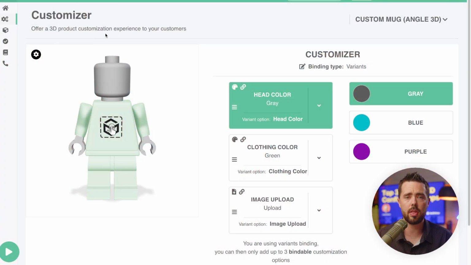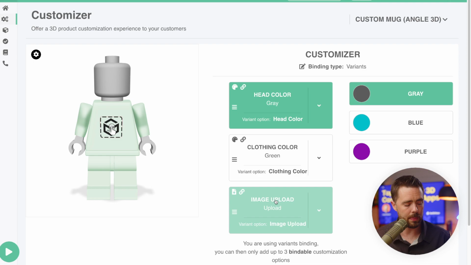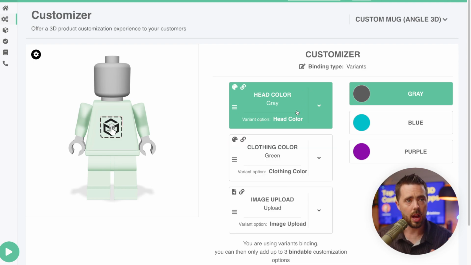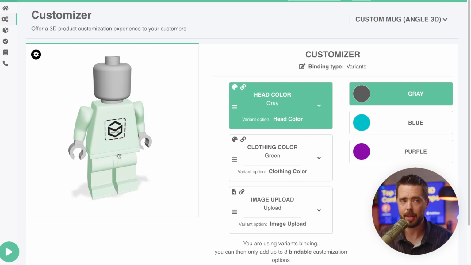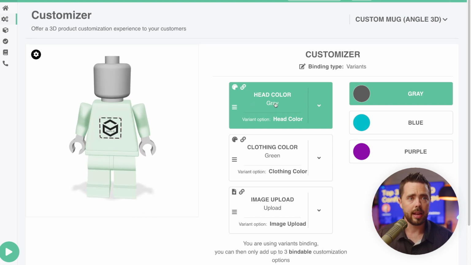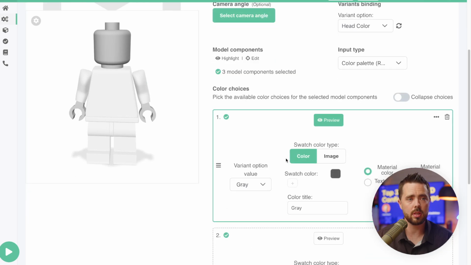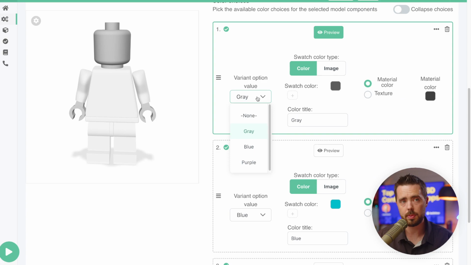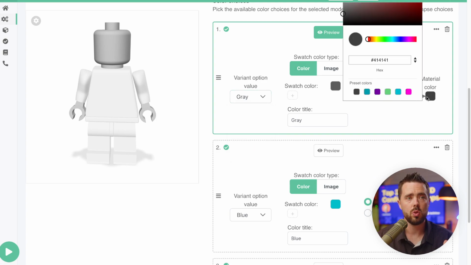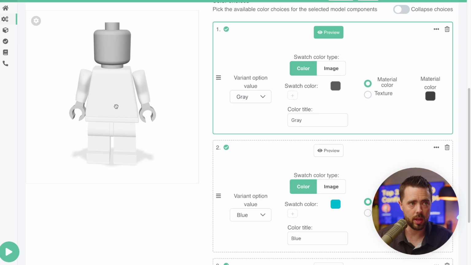All right, so I've gone into the Angle 3D app from Shopify into this control panel here. I have a product in Shopify where I set some options, these variants here in Shopify, configured a head color, clothing color, and an image upload. And I can click into, here's my model. I just found a Lego character online. I can click into this, and we click edit, and now we can go and select here's my variant option value, and then what material color do I want to select for this.